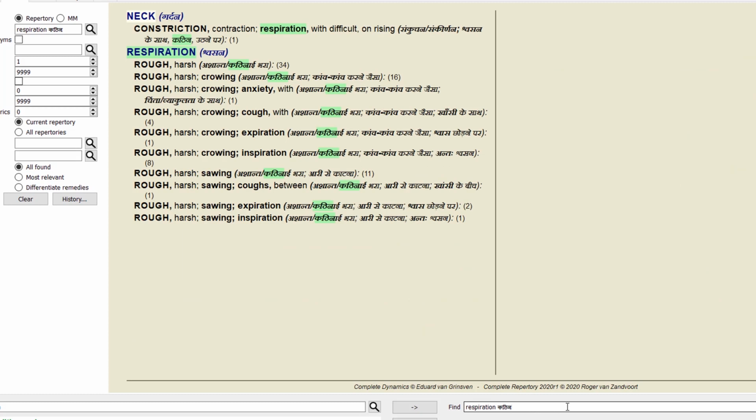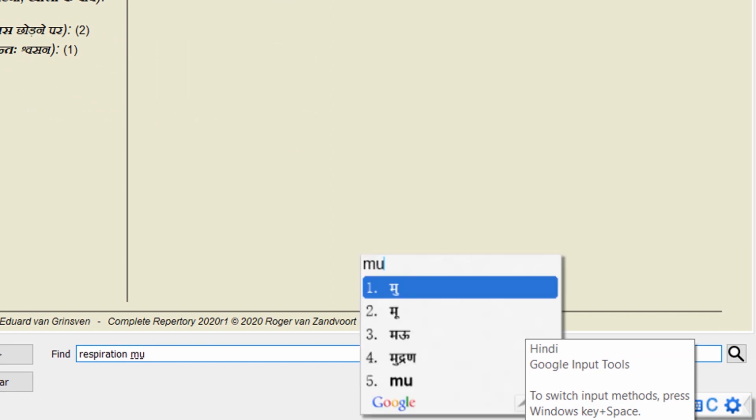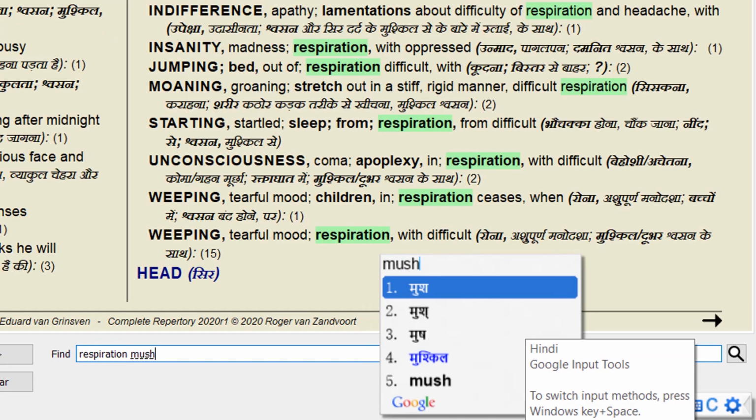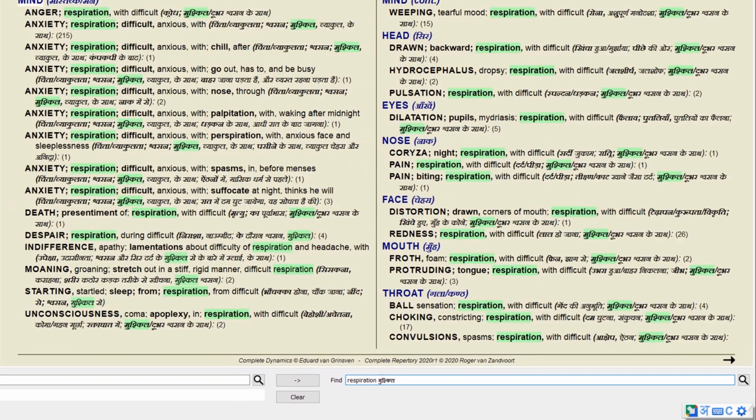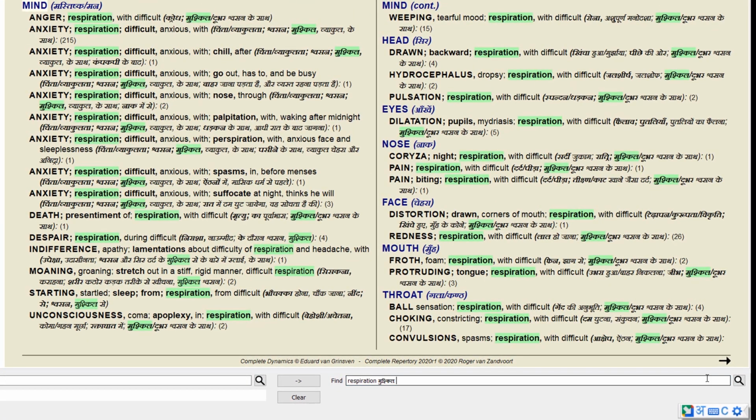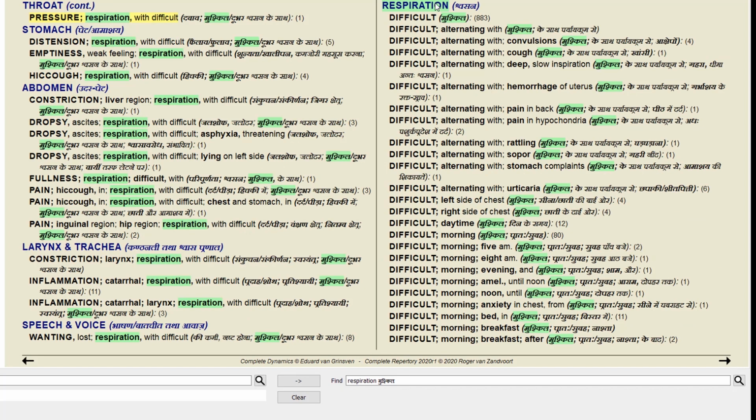So here you can see that if we do a repertorization using Hindi language, and if you search for respiration katin, you don't have an appropriate rubric for that. So you can also search for respiration mushkil, that is difficulty in respiration. So here you can find that you have used two different languages to reach the important rubric that you want to use in the case.